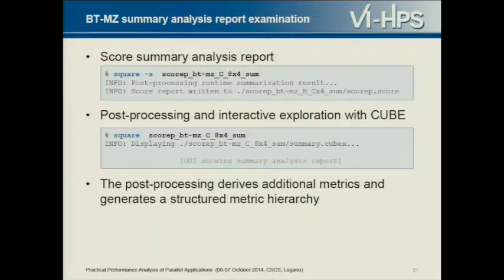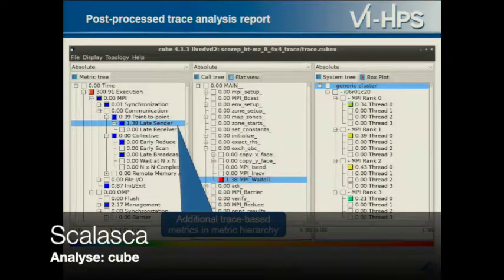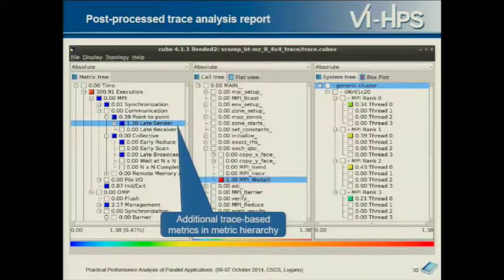The next thing I want to show is square itself, and it will show you the analysis report that it has generated, similar to what we had before. But if we go down deep enough, we'll see that there are additional metrics showing up in the call tree here. Inside synchronization, it's showing the weighted barrier time, the time the processes wait at the barrier before the barrier executes.